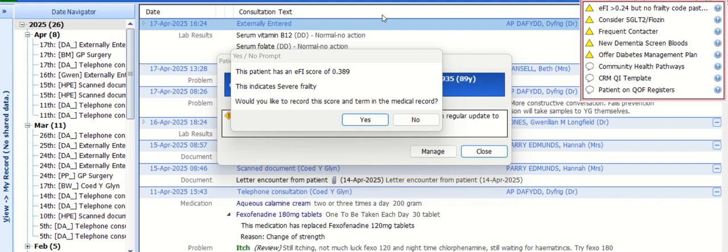There is a slight issue with how EMIS is encouraging us to score frailty using the prompt. I think it's very good, but what it does is run an electronic frailty index score when you open up a patient, like this one, and it'll say, this indicates severe frailty, would you like to record this score and term in the medical records? You think, great, I'll say yes to that. I know him very well, he is very frail.